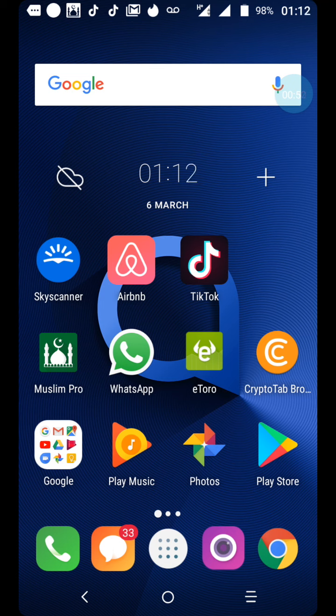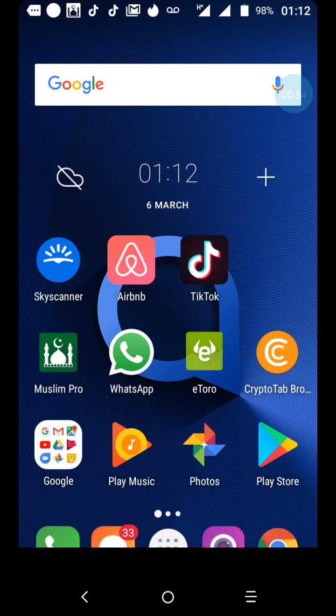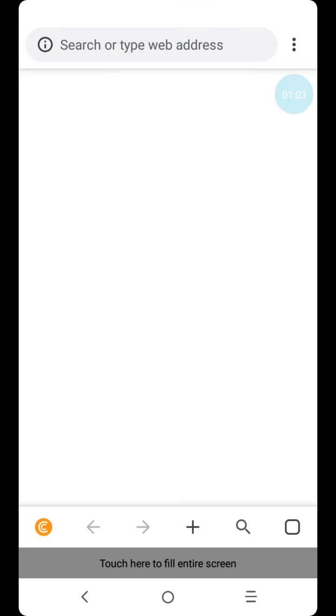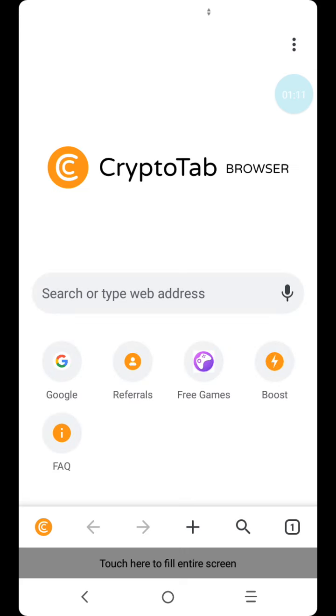I'm going to show you the tab right now. I'm going to click on the crypto tab. You can see the orange and white tab, and it takes me to a simple browser, like how you get Google Chrome on your pad. It's the same thing.